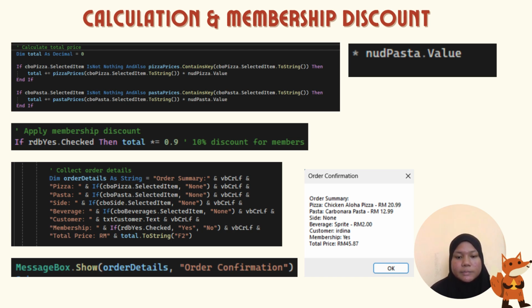That means after your order confirmation, you can just click the OK button. This means your order is already confirmed and done.